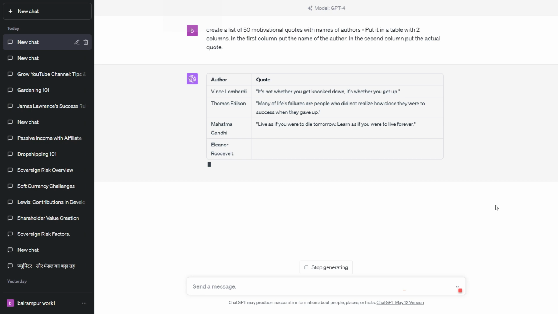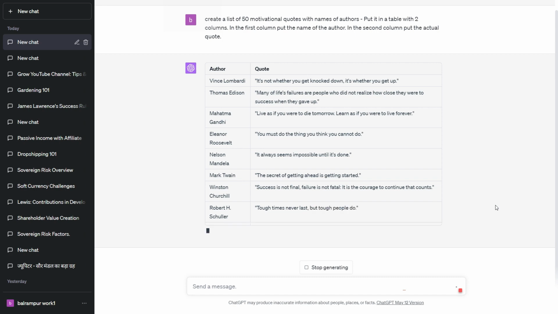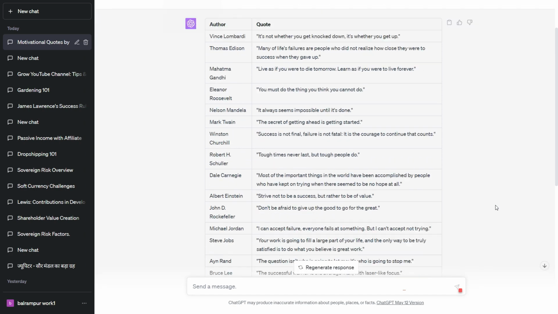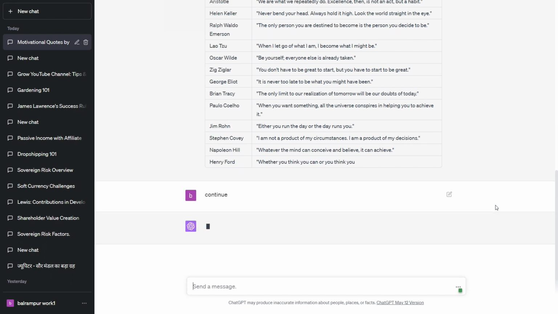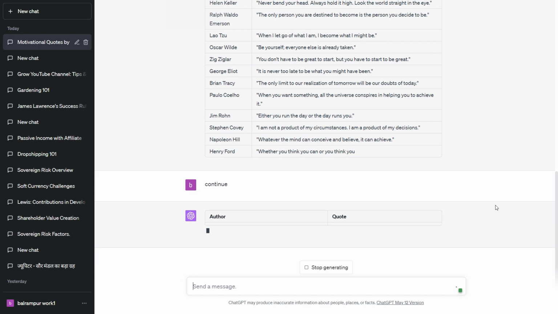Brilliant. So now you can see the name of the author and the quote. 50 such quotes will come here, and then we'll learn what to do next. So here it is. I don't think the entire 50 list has come, so we'll give one of the command to continue and see if something is left.